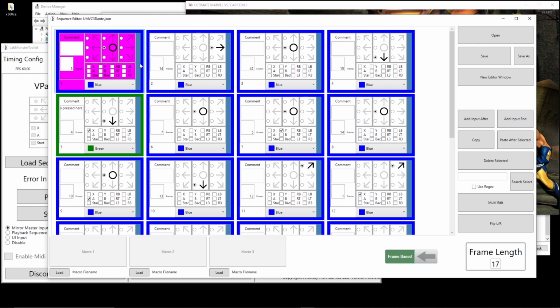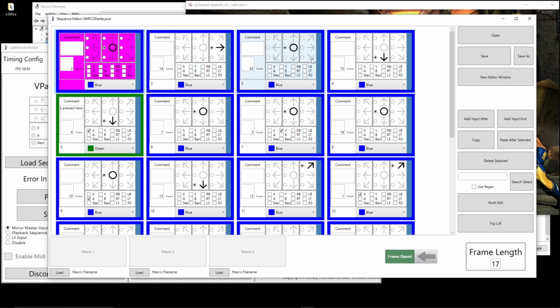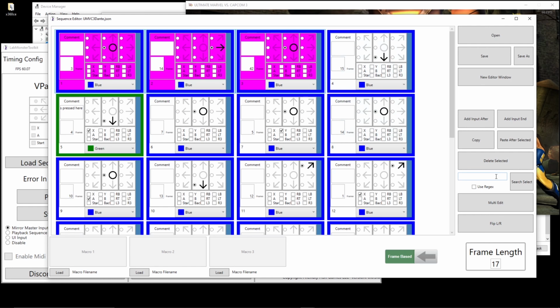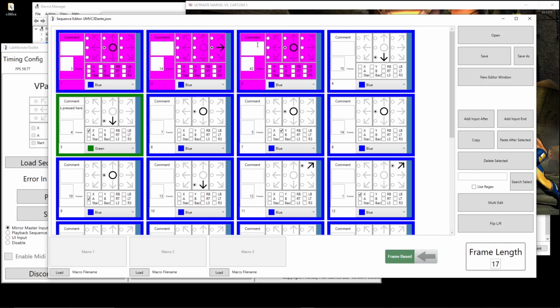Let's do that with this, just so I'm not dragging anything that's important. So you can drag and drop inputs around. You can drag multiple inputs around. You can select multiple inputs and edit them. So you can edit multiple with this multi-edit feature here. And this will let you change values across the inputs.